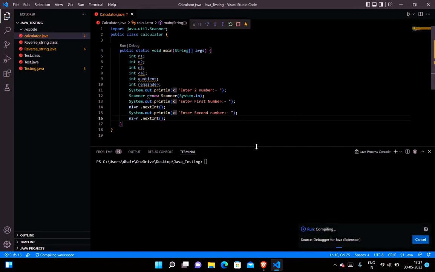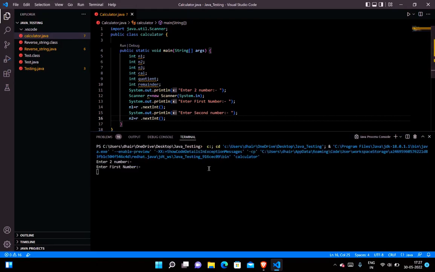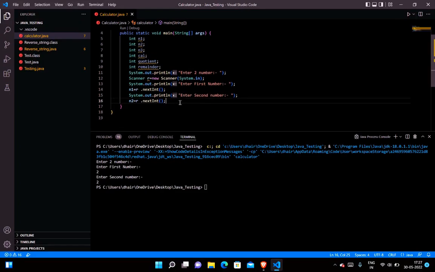Now I will run this. Now it will take two inputs. First number two, second number two. Now we have to write the program lines. Now we will write sout. Now the user will select the operation. Operation means which one: addition, subtraction, multiplication or division.